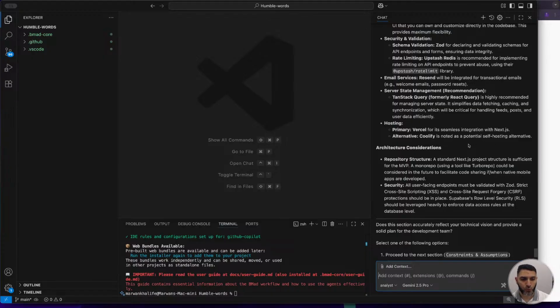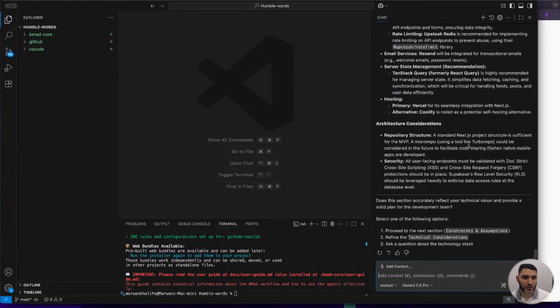Okay. So Upstash, we can use to make rate limiting to make sure that people can't submit something, for example, 10 times every single second. These types of rate limits. Email service using Resend, which has a great free tier that we can start with until we have a decent user base. Server state management recommendation. So it says Tanstack Query, formerly React Query, is highly recommended for managing server state. Okay. That's fine. I'll have to look into this one, but that's okay with me.